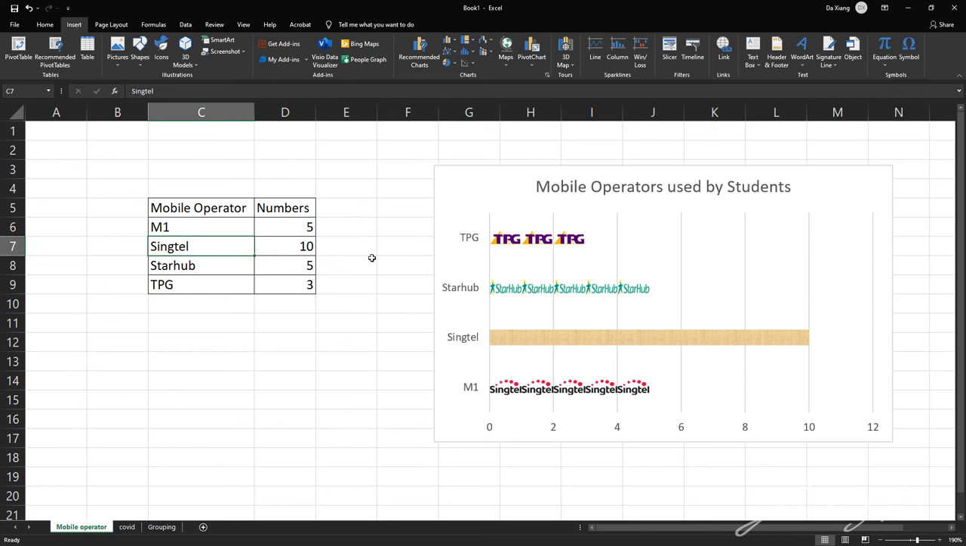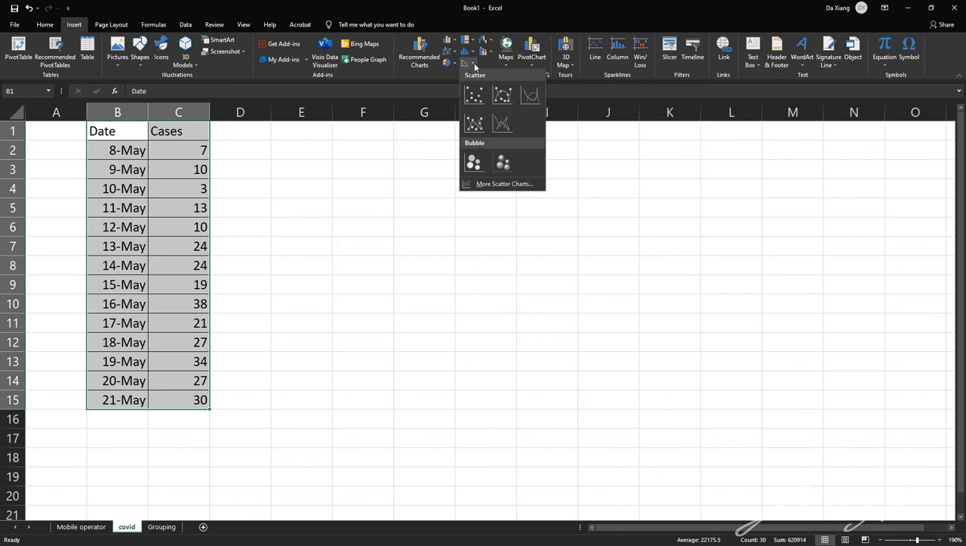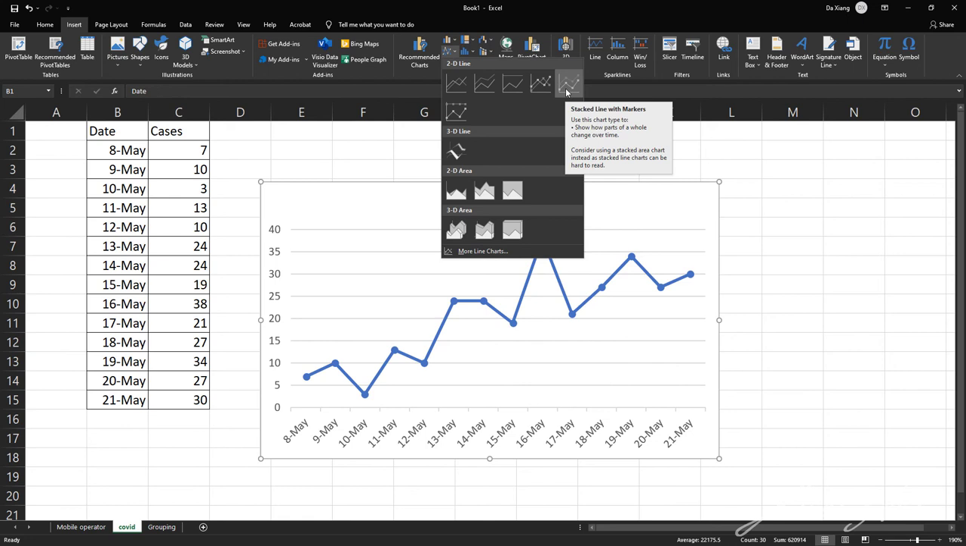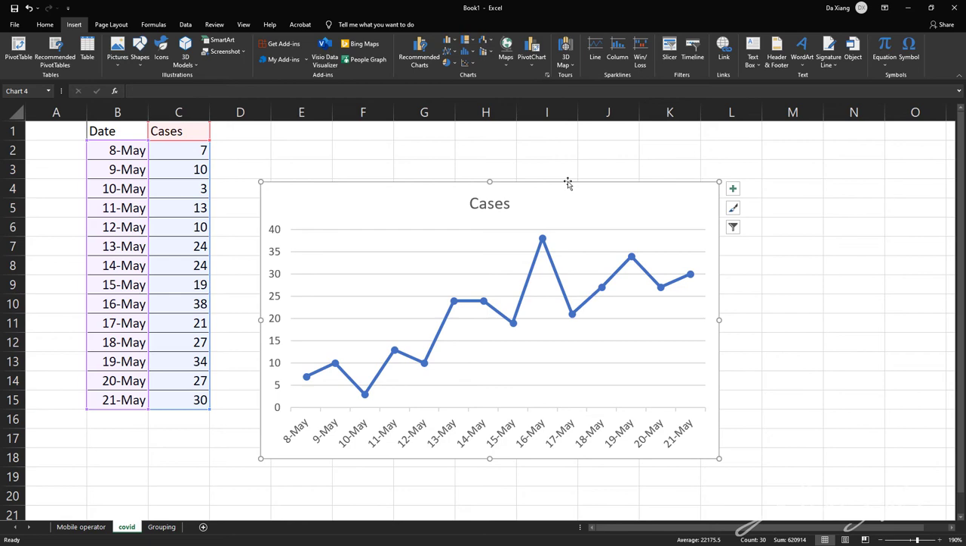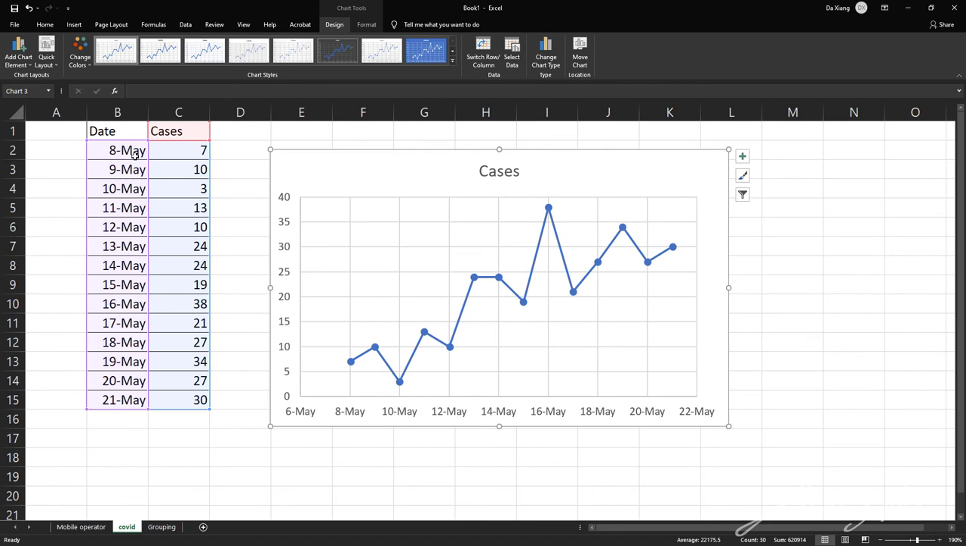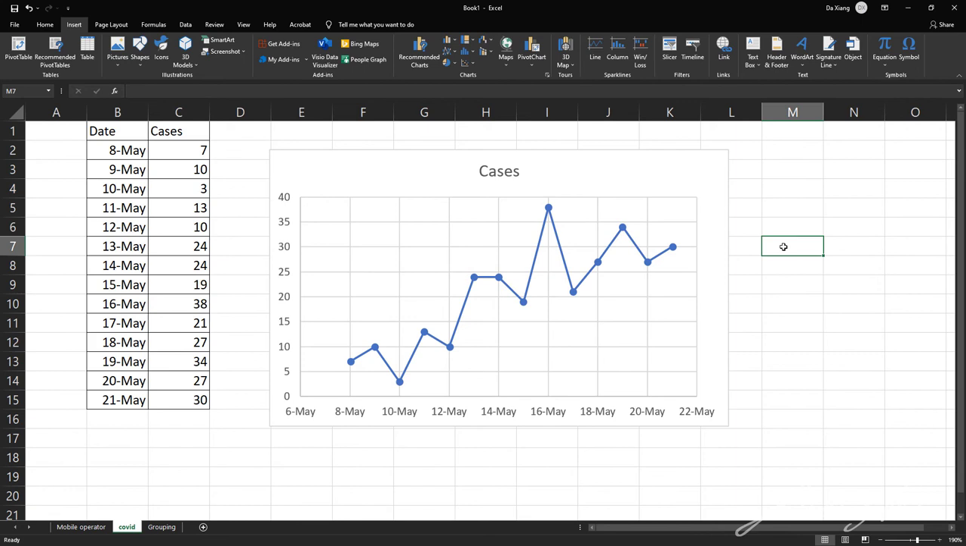Compared to COVID statistics, it actually makes sense if we choose a line graph. You can either choose this one, or you can choose this one. You can see that both graphs give you roughly the same result. In this case, at least. So let's just look at this. The one that I use is this scatter with marker. This actually makes a lot of sense. You can see that from 8th of May to 21st of May.